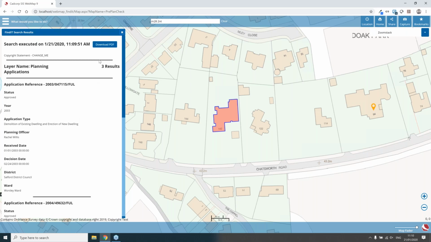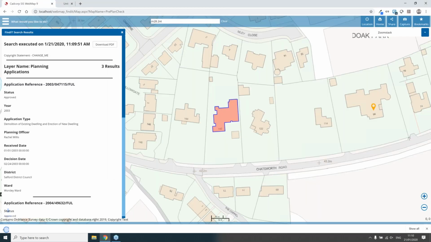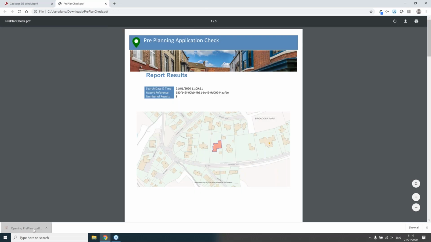To ensure that we get a hard copy of that report, what we might also want to do is say that we want to download this as a PDF. So if we click download as PDF, I'm going to save this as our pre-planned check. And then what you'll see when we load up our PDF document is that it contains exactly the same kind of information.